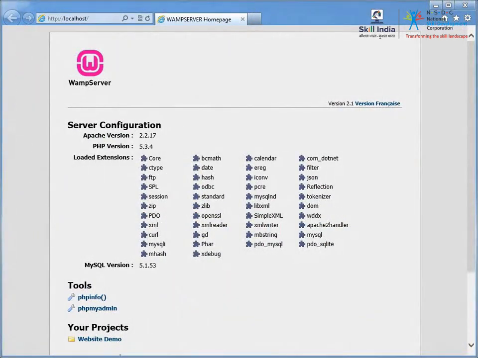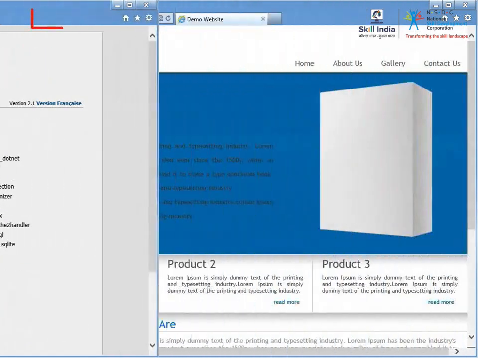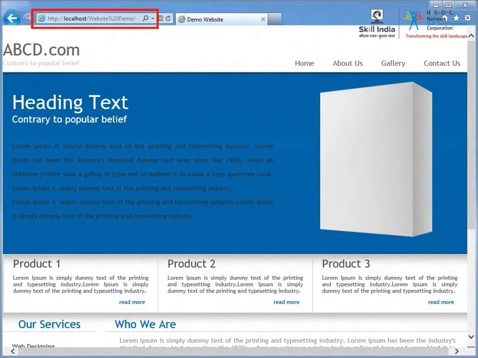Next, I open a web browser and type localhost in address bar. On hitting enter, I am rerouted to the default page of WAMP server. Now I will include my PHP folder name at the end of the URL. There, I have my new PHP-based website.